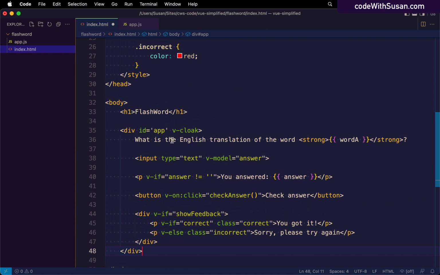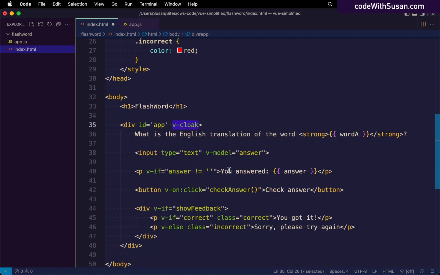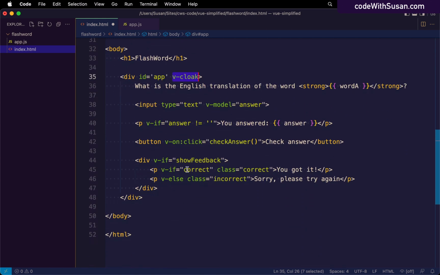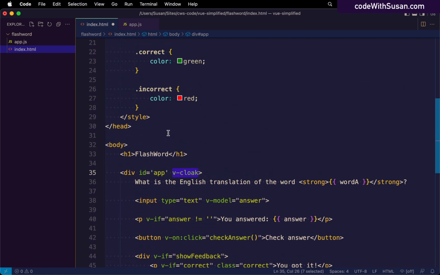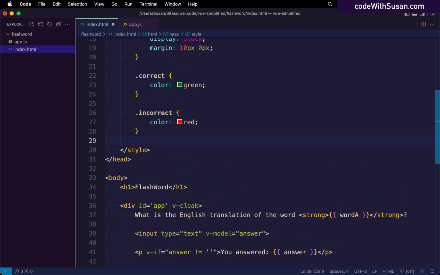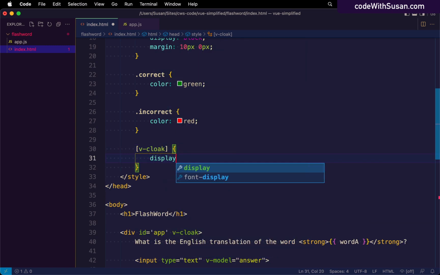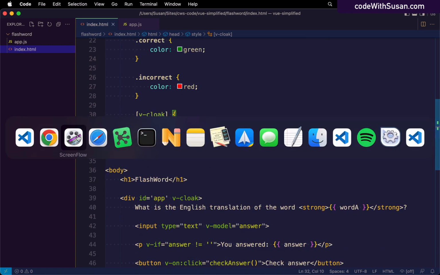All right, then the other thing we're going to do in our CSS is we're going to style this attribute, and we're going to set it to display none. So it's going to hide all of our content. And then when the Vue instance mounts, it's going to automatically remove this attribute, and that will effectively remove the styling that's hiding it, and it will show the content. All right, let me show you what I mean. So I'm going to set an attribute for the v-cloak, and the syntax for selecting an element by attribute is we just put the attribute in square brackets. So we'll say v-cloak, and then for the style, we'll say display none.